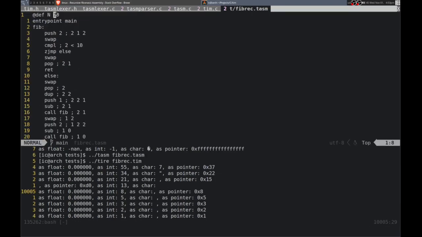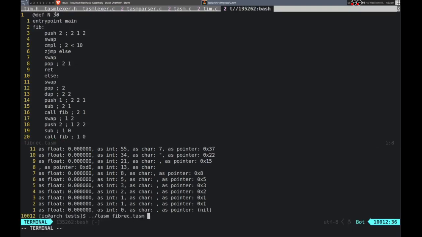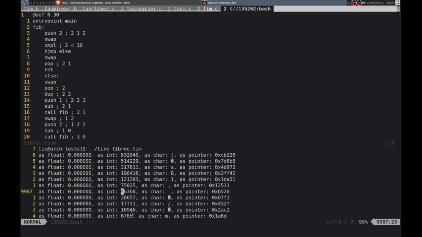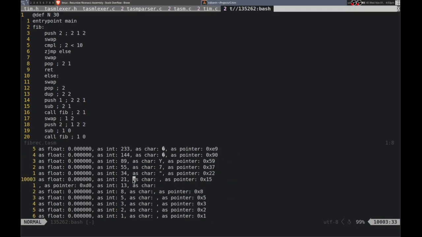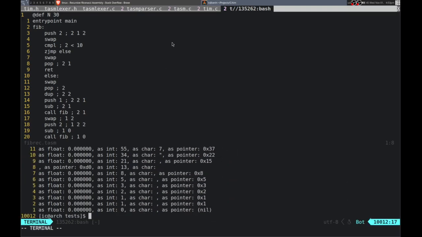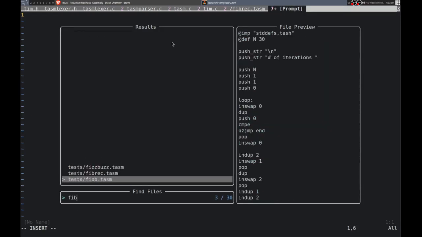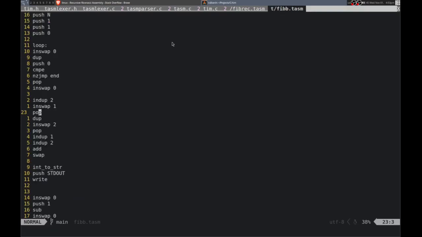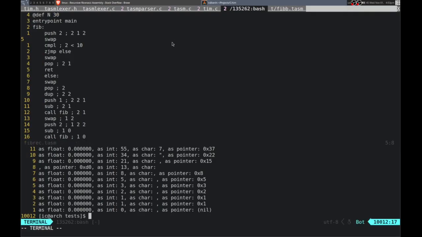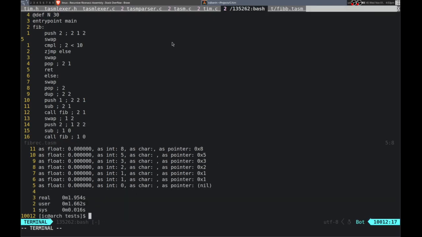And here we have push n, so we can change this to be 30, for example. If we run that, ooh, that's pretty slow. The recursive one gets kind of slow. But that's okay. Let me actually time that, because we can compare that directly to our iterative one and see the difference. So let me do fib.tasm, that's the one that we're going to compare it to. We can time this, and we can see it takes a while. It actually takes 2 seconds.